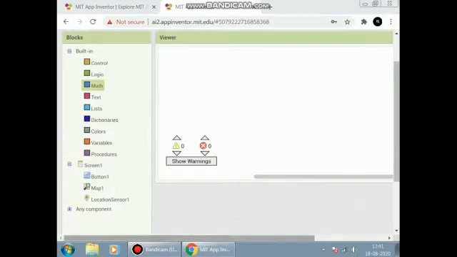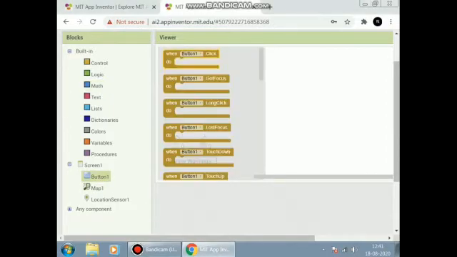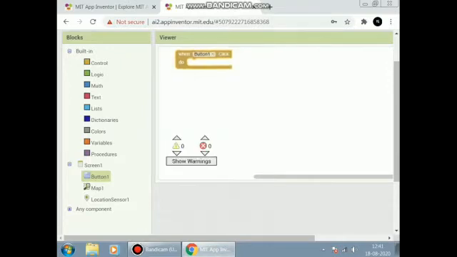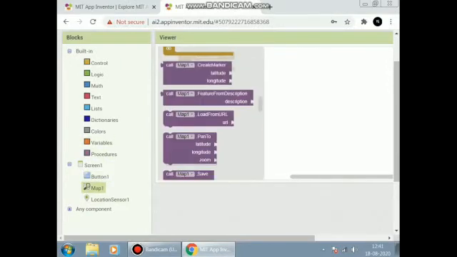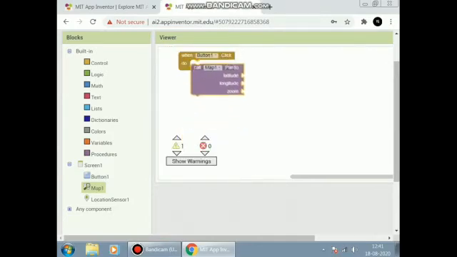Here the blocks are so simple because there are only 5 components. Our first step is to take a button. So here is Button1, just drag and drop the when Button1 click block. Now go to the map and you will see pan to latitude, longitude, zoom. Now drag and drop it and insert it here.